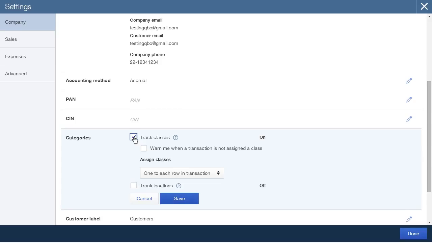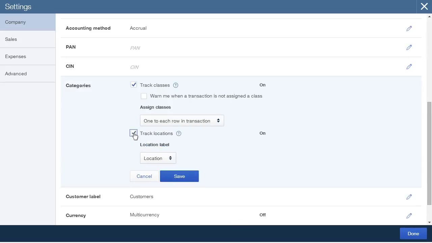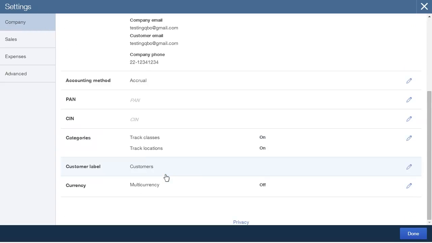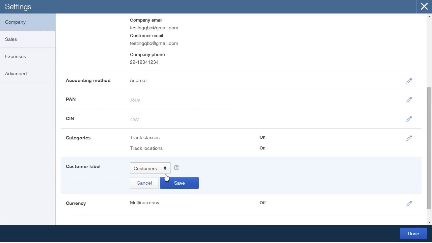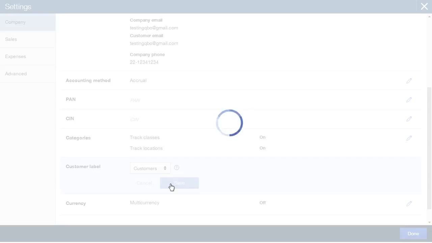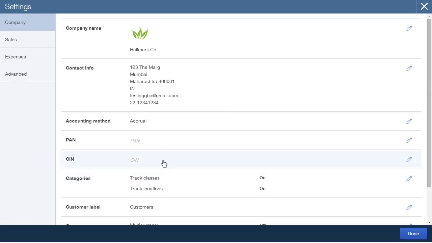If your company operates from multiple locations, you can configure the locations by clicking the Track Locations checkbox. Enabling Track Classes and Track Locations also lets you track the profitability of different cost centers and locations. The Customer Label section allows you to select names of customers from a drop-down list depending on your company's business. Click Save to save your configured settings before moving to the next tab.